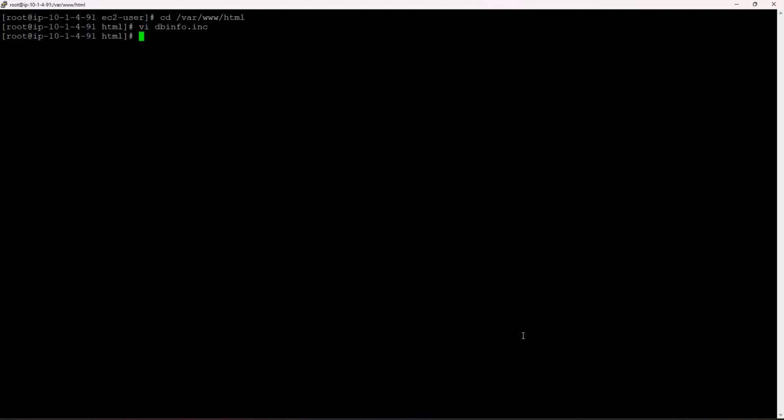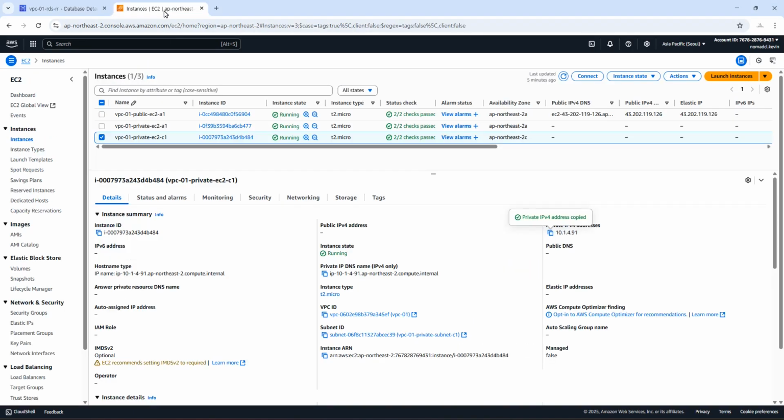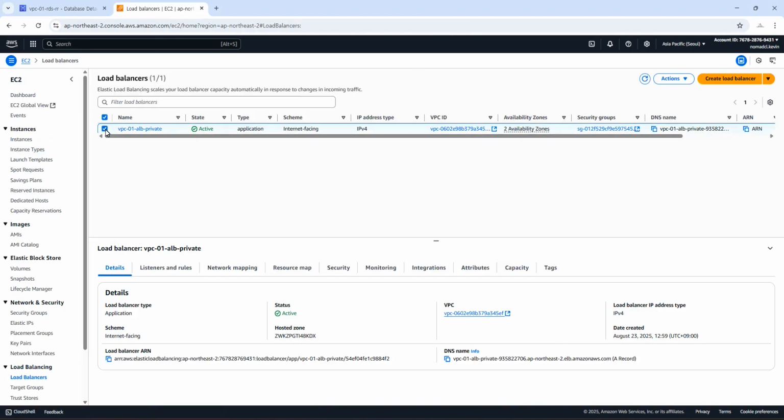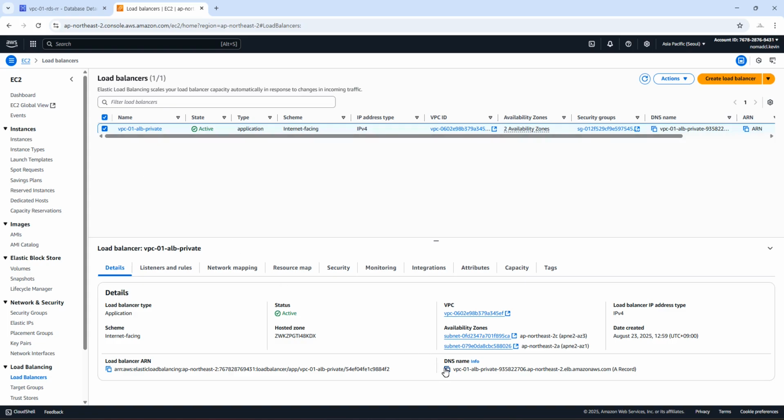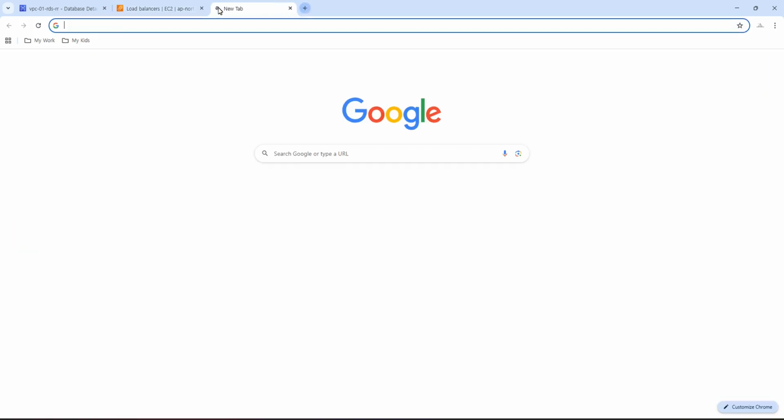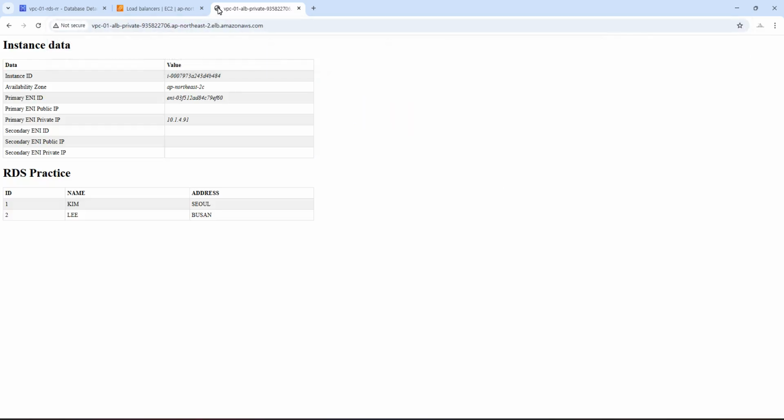Now, both EC2 instances have been updated, and let's test the web page. Go back to the EC2 menu, and on the left, go to the Load Balancers menu. Select the load balancer and copy the DNS name. Then open a new browser tab, paste it in, and open the page. You should see the same web page as before. This means the web server is now successfully connected to the Read Replica.